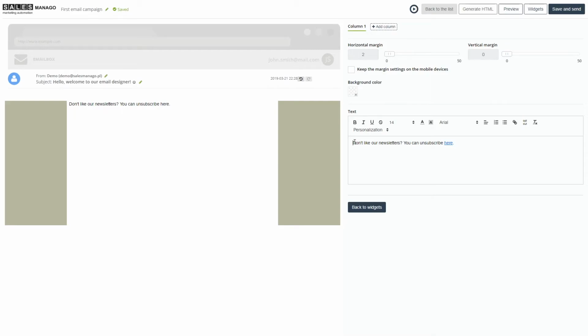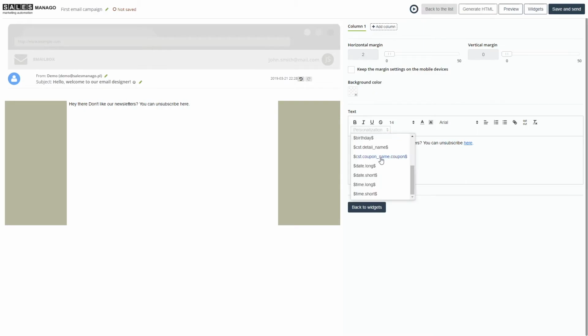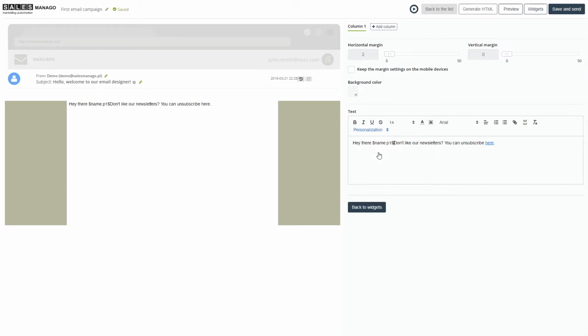As an example, using this placeholder, name.p1 will insert the first position of somebody's name into the email here. For example, it will say, "Hey there, John, don't like our newsletters? You can now subscribe here," which is a better way of personalizing an email. Let's move on to the next widget.